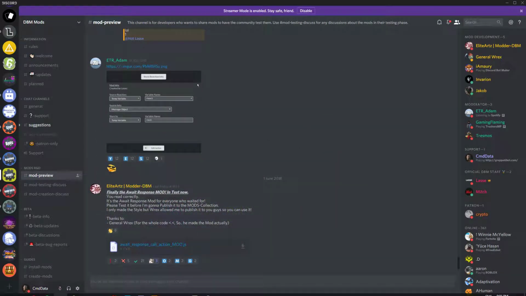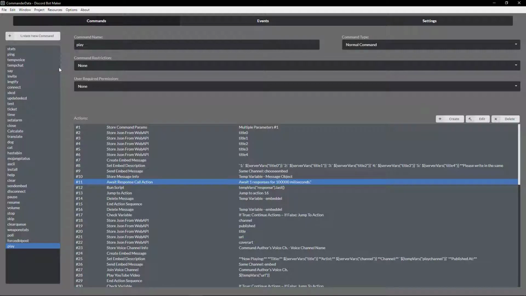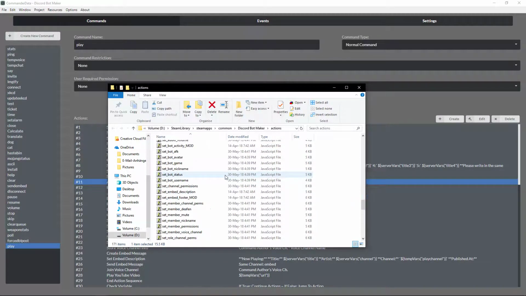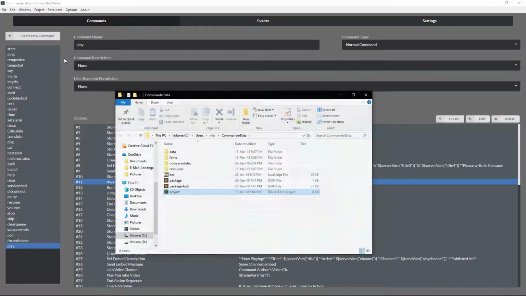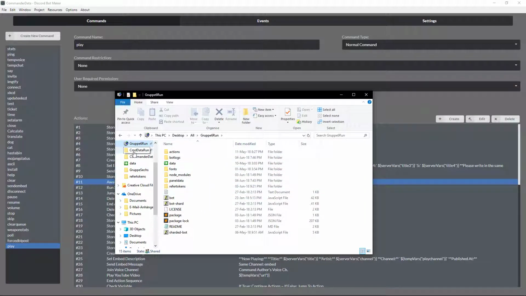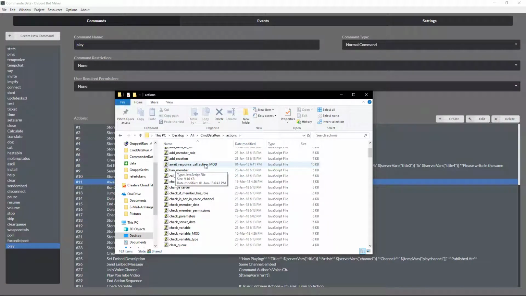Now, what I mean by this is if you go here, go to project and then open actions directory, that is where all of the actions are stored that you use to create your bot. Now, if you want to put it into your bot action folder so that it actually runs the action, you go to project and then open project directory. Ideally, if you already exported the bot, you want to go to where your bot is. So here's the actions folder, and then here's the await response call action. Wherever you have your finished bot stored, it has to have an actions folder, and you have to put the mod in there. Otherwise, it won't work.